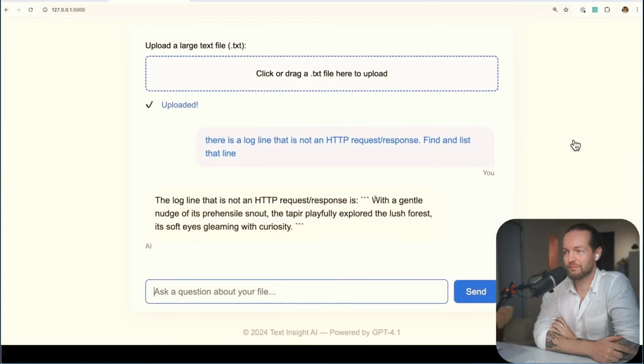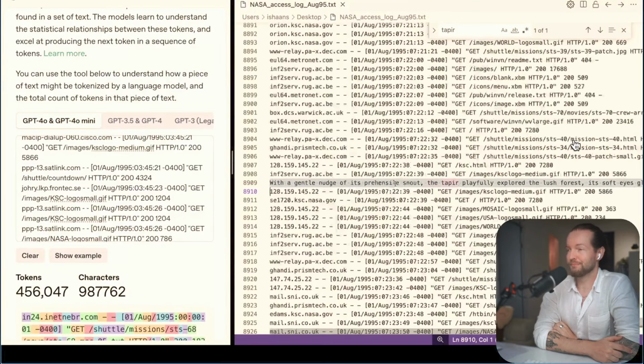Okay, there is a line that it has spit out that does not look like an HTTP request line to me. It does not. Okay, let's see if this line is indeed in the log file that we uploaded. Nice. Yeah, there it is. Great. So it was able to find this line that has been snuck into this deep 450,000 token log file that is very hard to find. So did pretty well. Nice job, GPT 4.1.